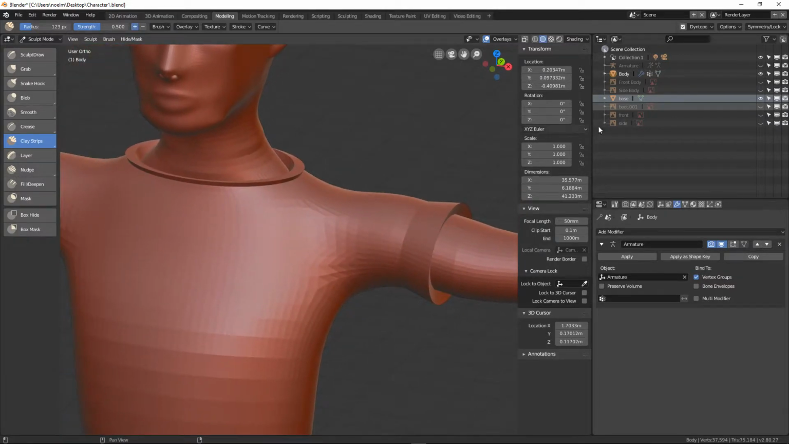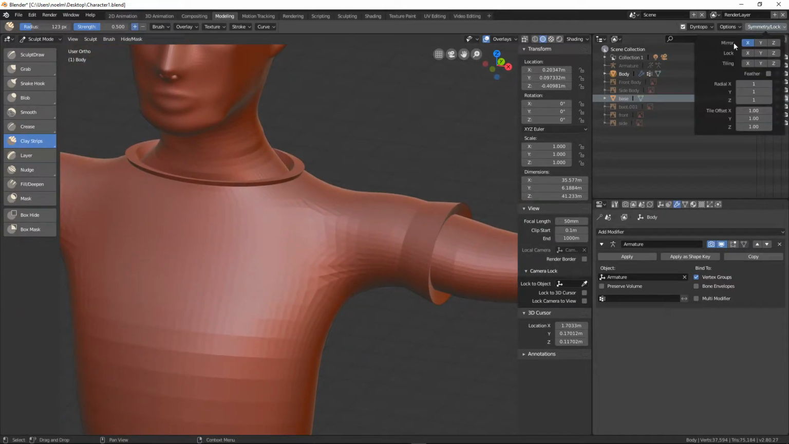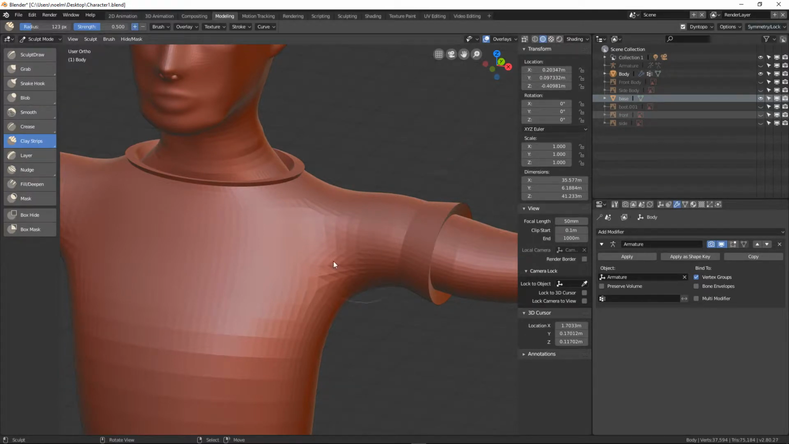I'm also just going to point out that up here in the top right hand corner we've got symmetry setup. So I've got it set to an X mirror symmetry. So whatever I draw on this side will be matched on that side of the model, assuming the model is symmetrical on the x-axis.